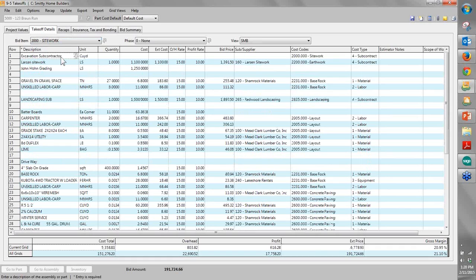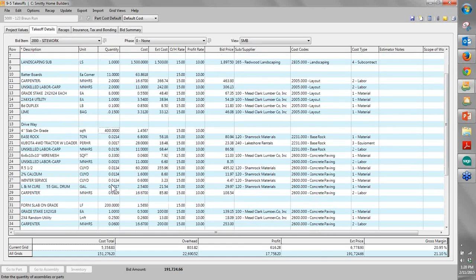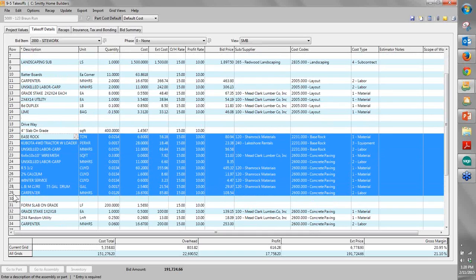Now let's talk about one more tool that we can use to interface. So down here, I use my cursor down here. You can see over here it says, okay, for the 4-inch slab on grade, we measured 400 square feet. When I measured the 400 square feet, it calculated how much base rock, carpentry, 2% calcium, et cetera, I needed to do that slab. This is called an assembly within our system.